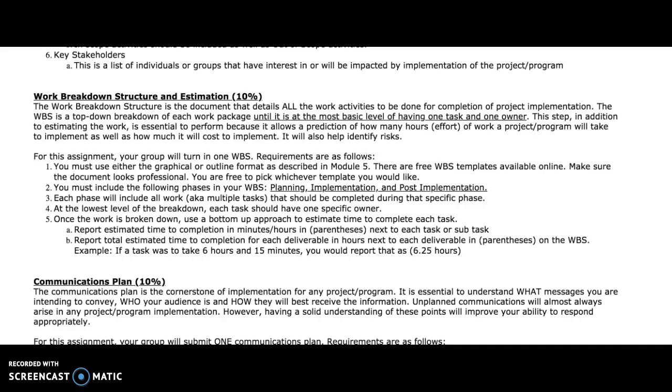So if each phase is going to have all of the work, we're going to have multiple tasks here that are going to be broken down into smaller tasks, and they are going to be broken down into the lowest level, which means that each task has one specific owner, one task, one owner. And once the work is broken down, you're going to go from the bottom all the way up to the top, estimating the time it would take to actually complete the task.